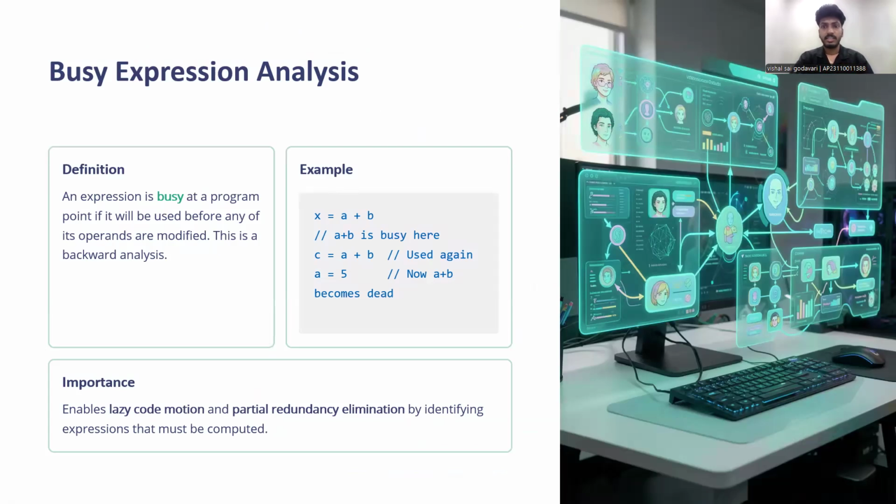And busy expression analysis, this is a backward analysis. An expression is called busy if it will definitely be used before its variables change, meaning we should compute it early and avoid recomputing later. This helps in lazy code motion and partial redundancy elimination. Basically, we avoid unnecessary recomputation in future parts.